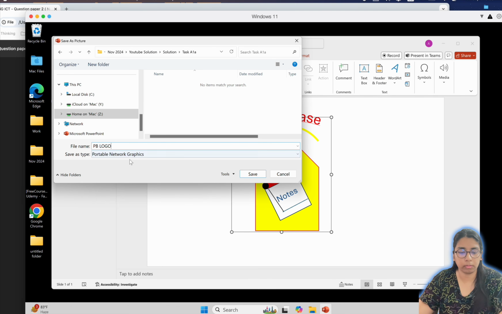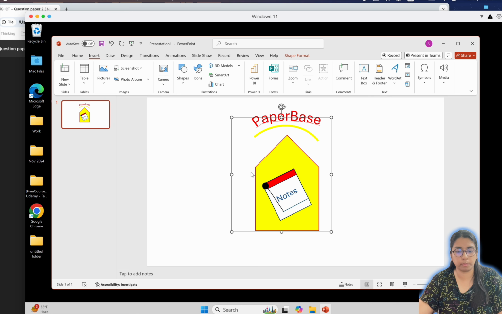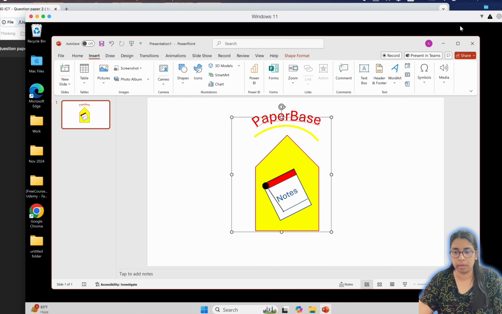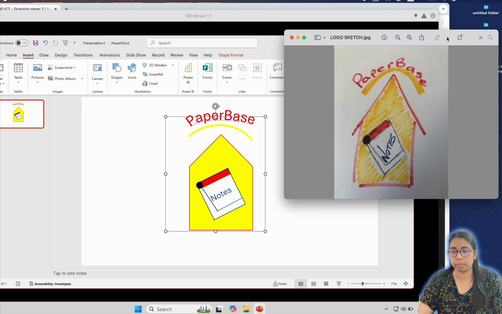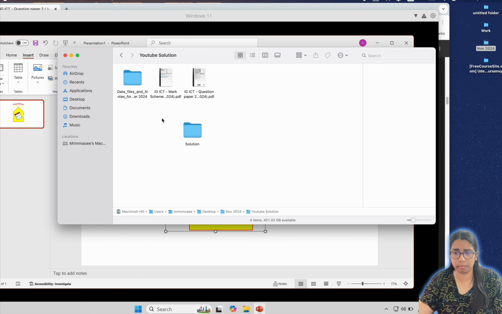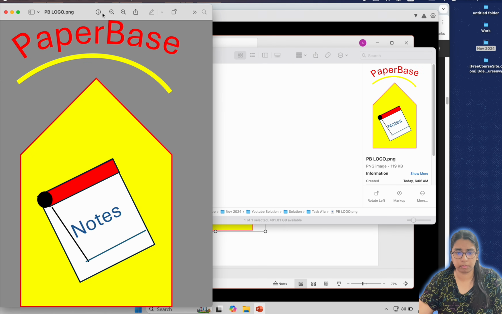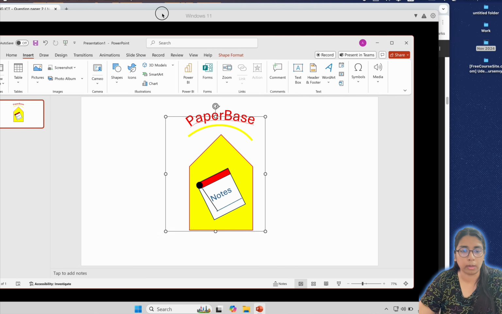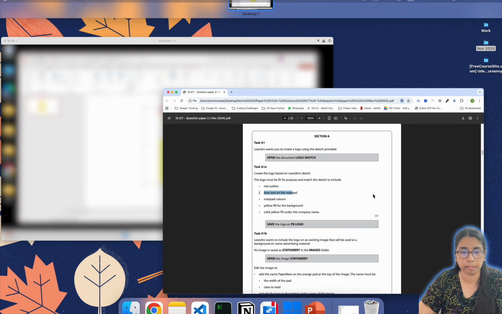solution. So now the name of this one is PB logo, and I have saved it already, so we can see how it looks now. This one is not needed. Okay, so it is looking like this, right? I think it's quite perfect. Okay, now we can move to the next question.